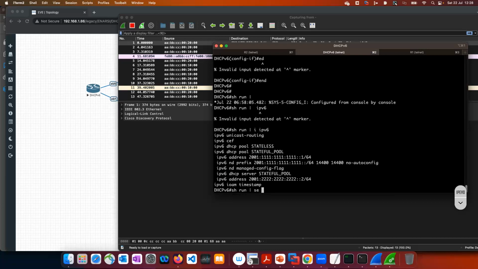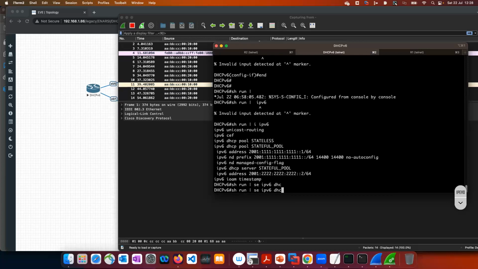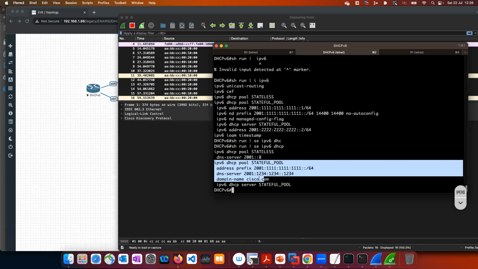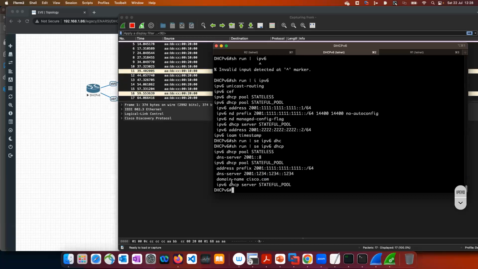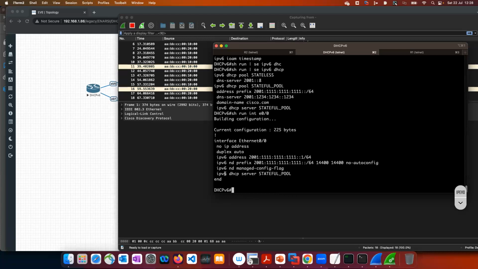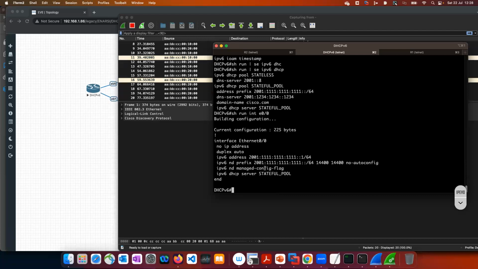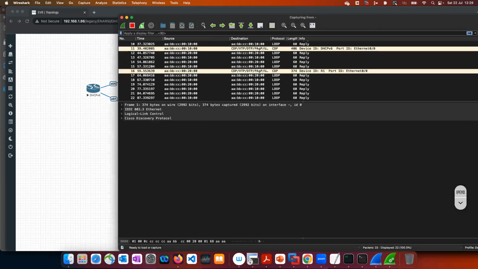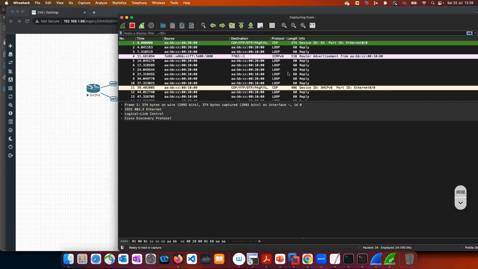So run session IPv6 DHCP. Pool we have configured. Address that we have defined, DNS server is okay. Then under that interface, you have configured this IPv6 address. We have configured this server stateful pool. Okay, neighbor discovery prefix that we have defined. Yes, it is configured. We are not seeing any messages.